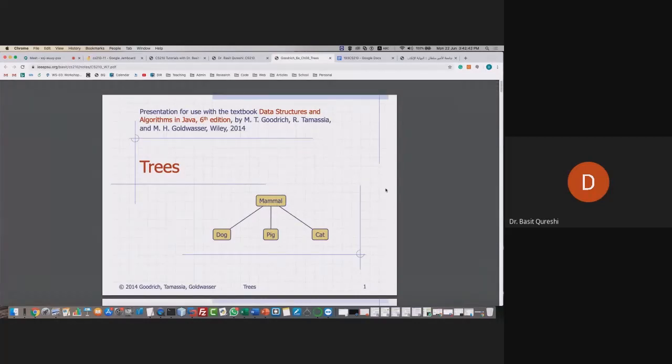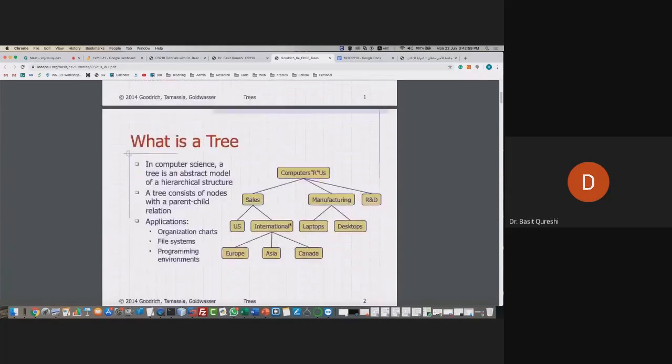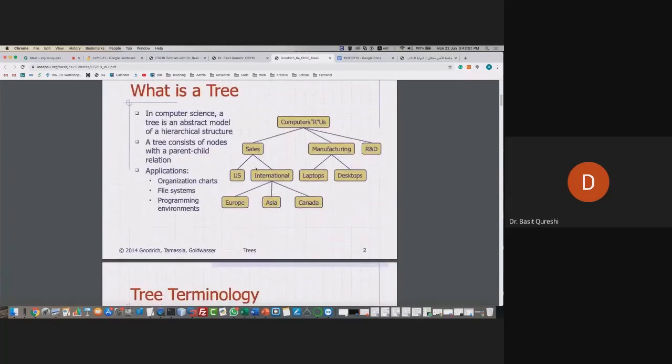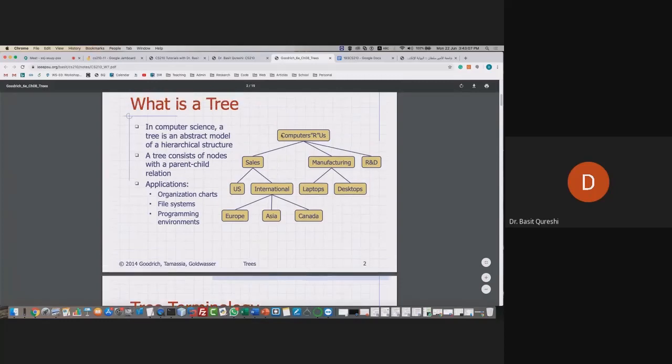All right, so what you see in front of you is a tree. There's some kind of relationship between the top node. So it's a mammal. All of these animals are mammals. There are lots of applications for trees in computer science. Think of this: Computers R Us.